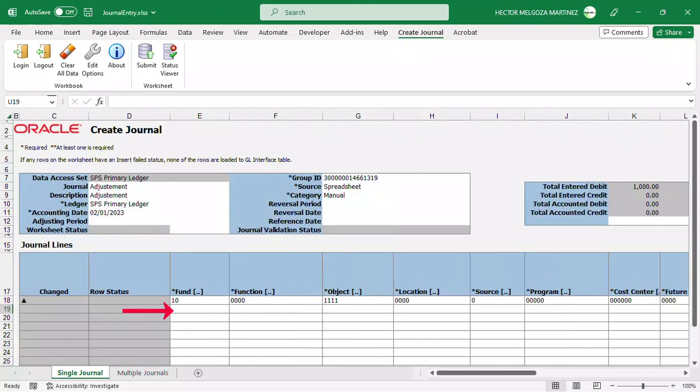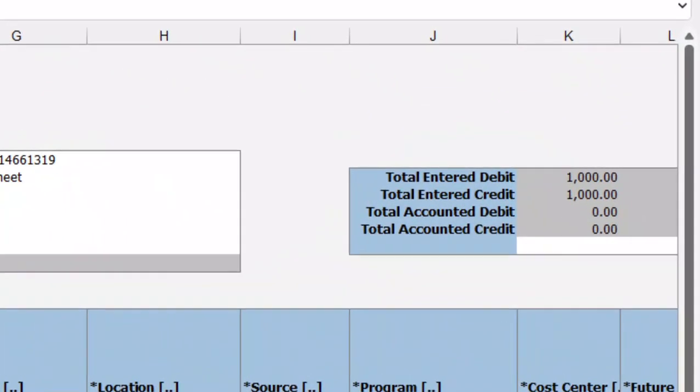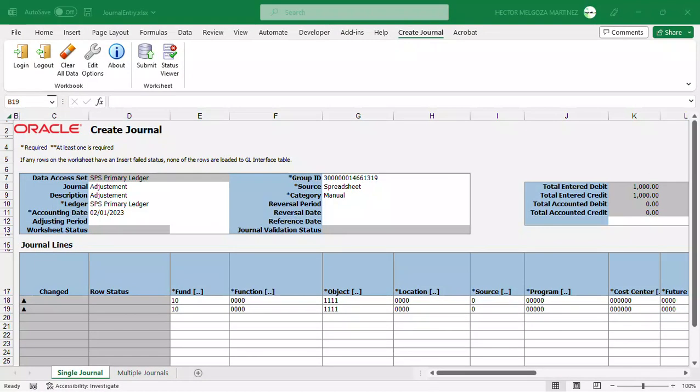Repeat the steps to enter the second journal line. Insert additional rows if more journal lines are required. Make sure that the total entered debit amount is equal to the total entered credit amount. Journal lines data is entered, and journal is balanced.